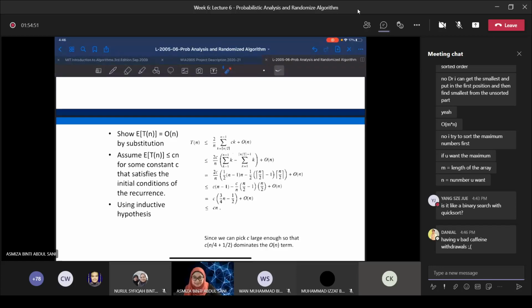So do I. Okay, so basically after we apply the indicator random variable, we can see that the randomized select will have the expected linear value.